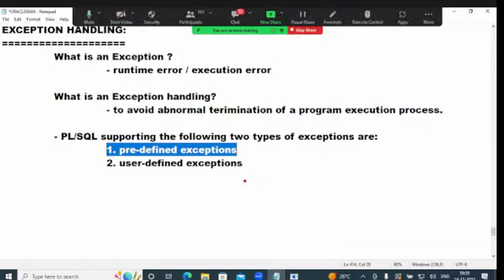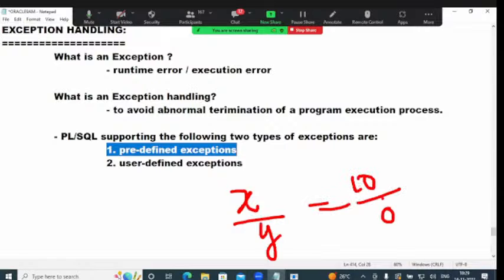Suppose x by y, where I give x value 10, y value 0. What is the result? 10 by 0, infinity? If it is infinity, then why are you using the ArithmeticException class? If you write 10 by 0 in your Java program like this, you will get infinity.